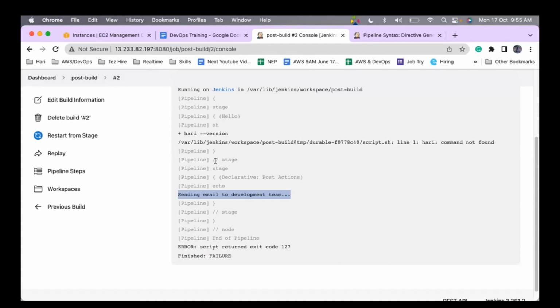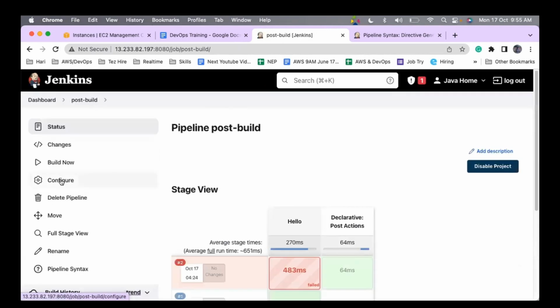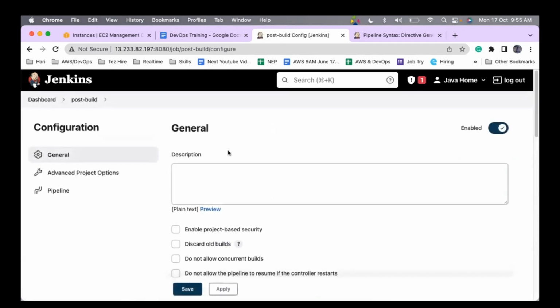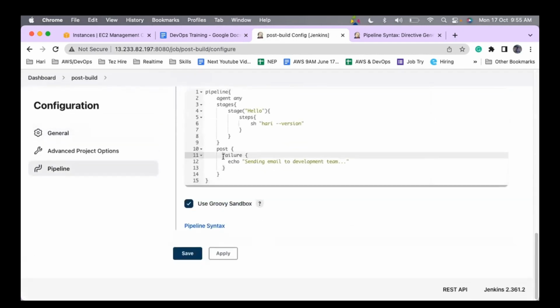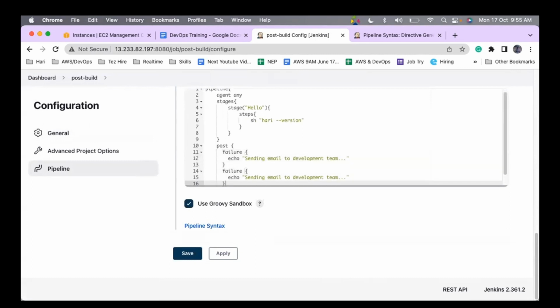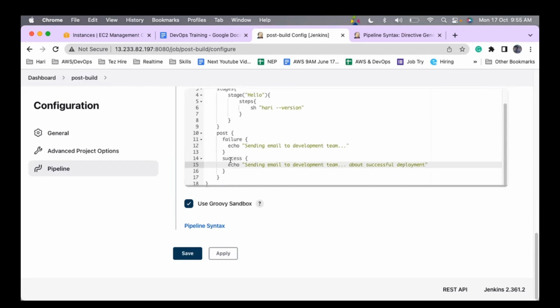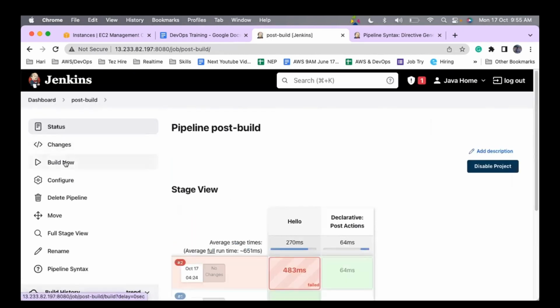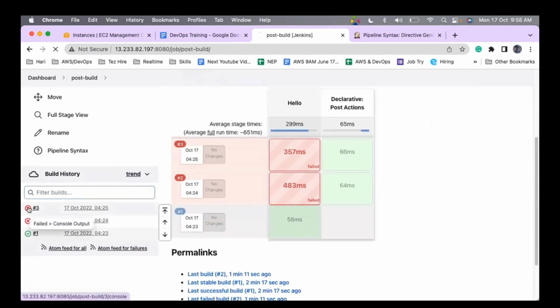So in post build actions, you can put multiple options. We have only failure now. Can I have success in that? Yeah. You can easily guess now. Success. Got it. Failure, success, and save. So build, it will fail. You will see only failure message.